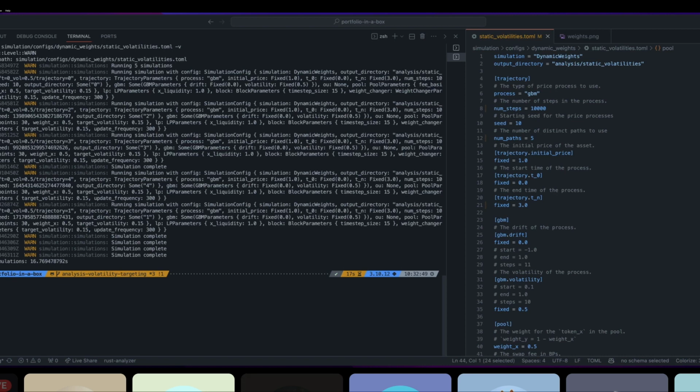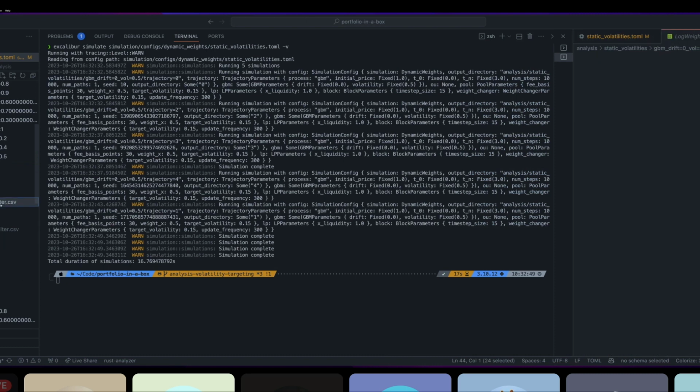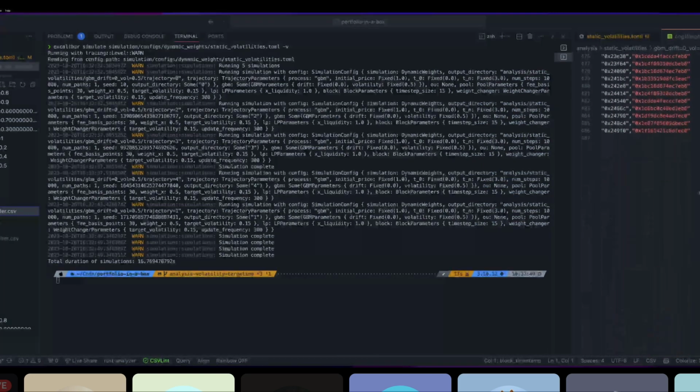All of that data I wanted got captured over here, and it came out in this file, static volatilities. I have some extra stuff in here because I've been running other simulations, but I believe the one we were doing was this. Here's a bunch of trajectories. Inside of these, we have our CSVs that automatically logged events for us. If we want to take a look, we can see all the data that comes out in these.